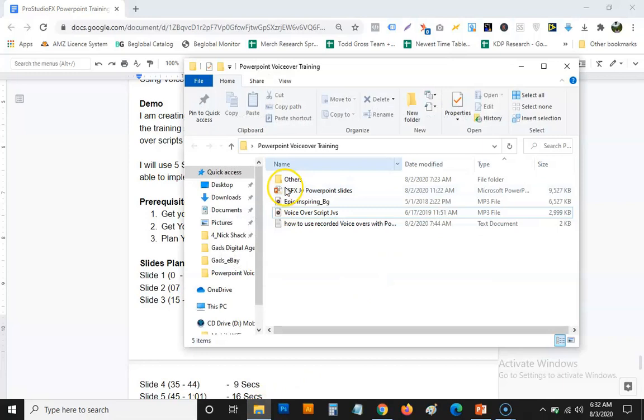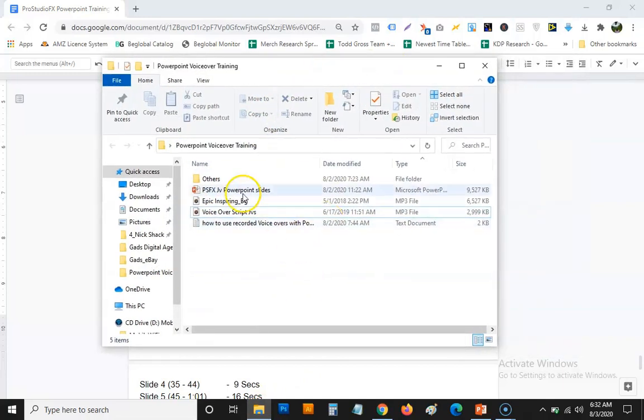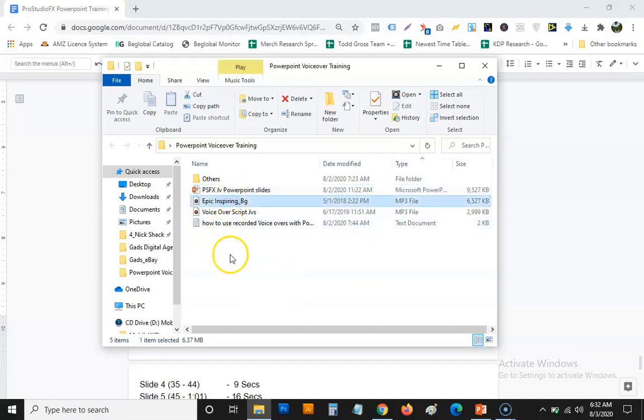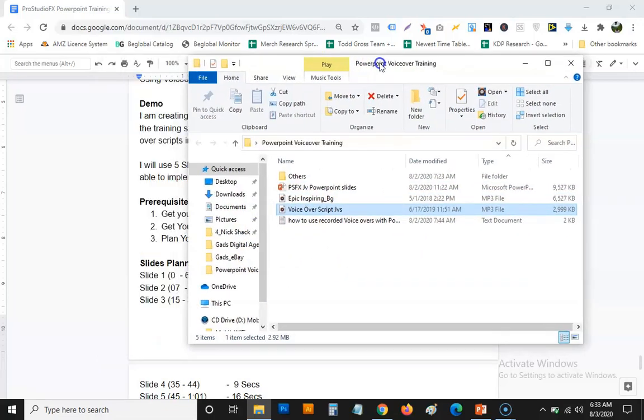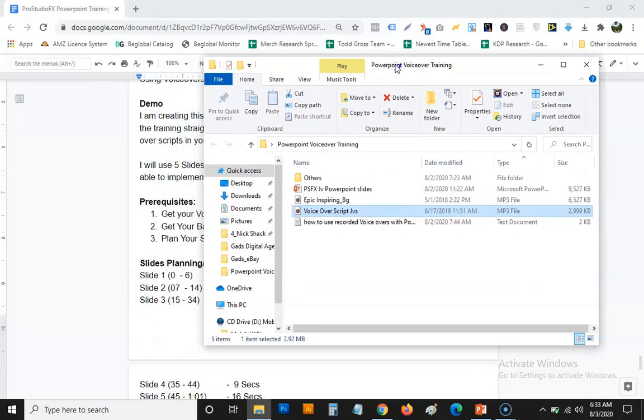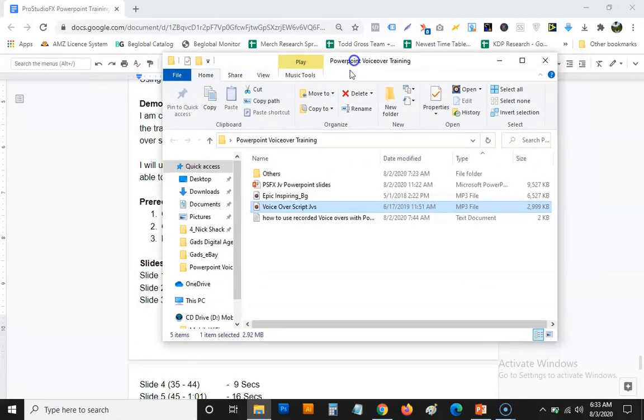First and foremost, let me show you what I have here. I have my PowerPoint slides, which I've actually prepared ahead of time, and then I have my background sound, and then I have my voiceover script. The first thing you need to do is plan your slides using the voiceover script. So I'm going to play this voiceover script for you to listen to so that you understand what I'm saying. So let me play it for you.